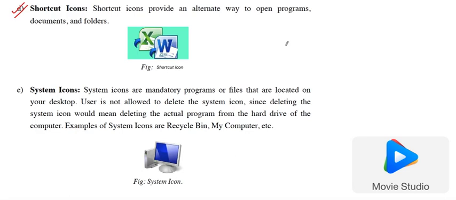So shortcut icons provide an alternative way to open programs, documents and folders. It is a shortcut way to open documents, a shortcut way to open my applications, and a shortcut way to open my folders and other settings of a computer system.